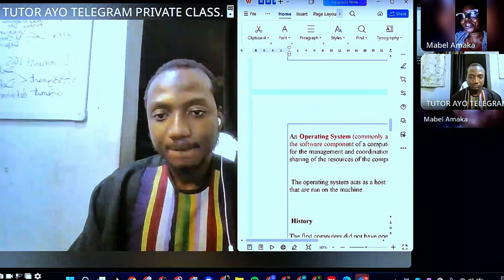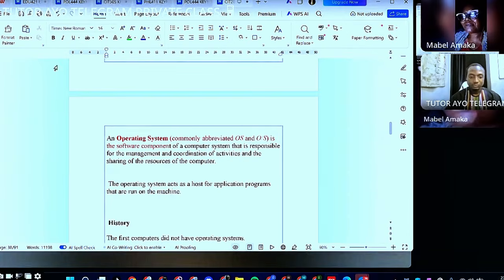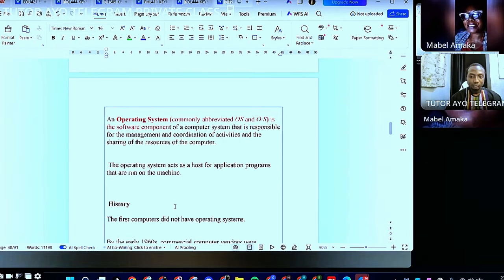It's responsible for the management and coordination of activities. So here, one can share the resources of the computer. You can only see but cannot touch. That is the software here. We can see it but we cannot touch it.